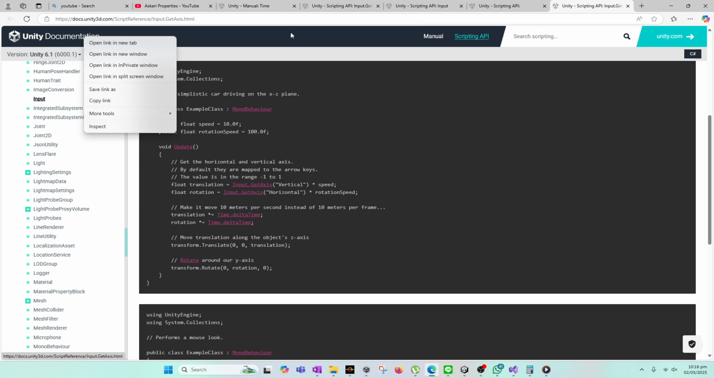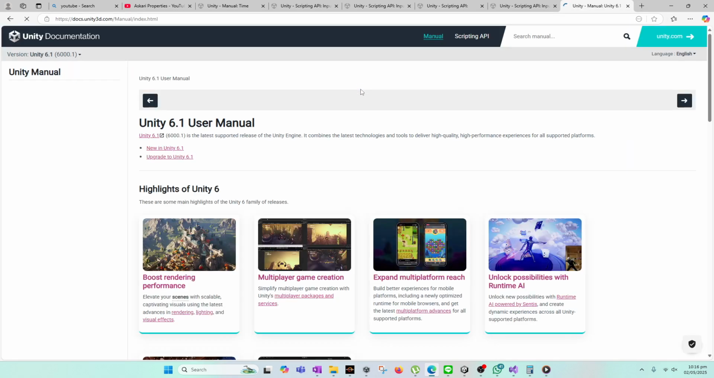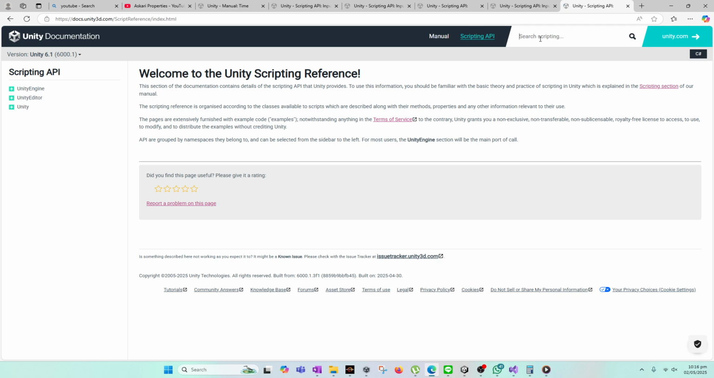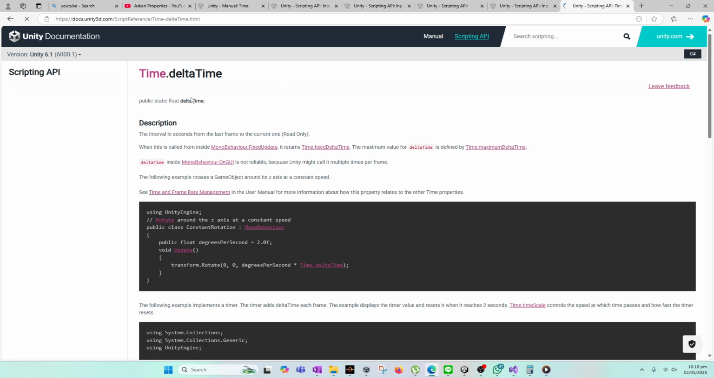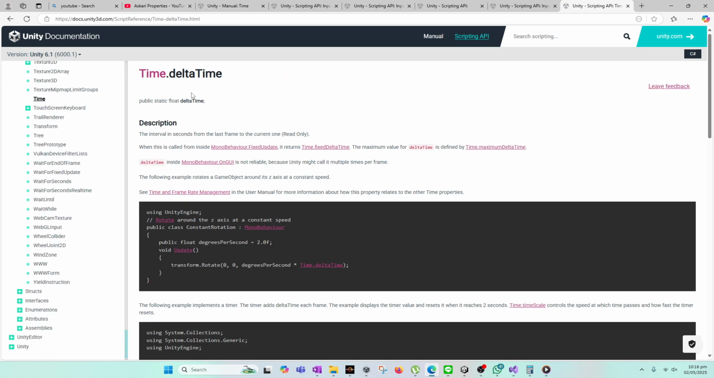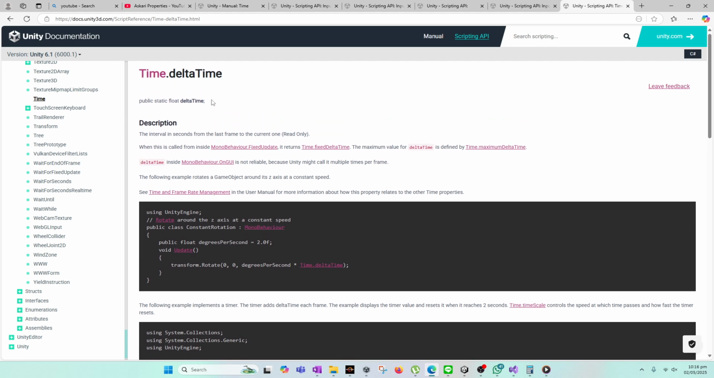Again, just to check, you can head over to docs.unity3d.com, press Scripting API, and then press Time.deltaTime here. And this is what it shows. Here you can see a much better description: Time.deltaTime is the interval from the last frame to the current one, and hence this can be used better.